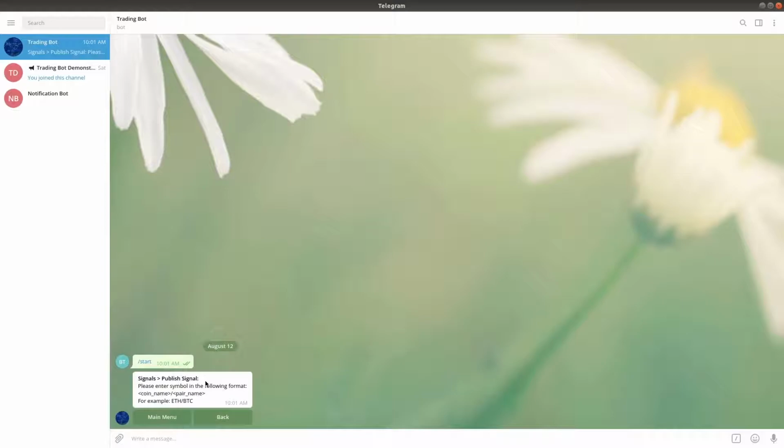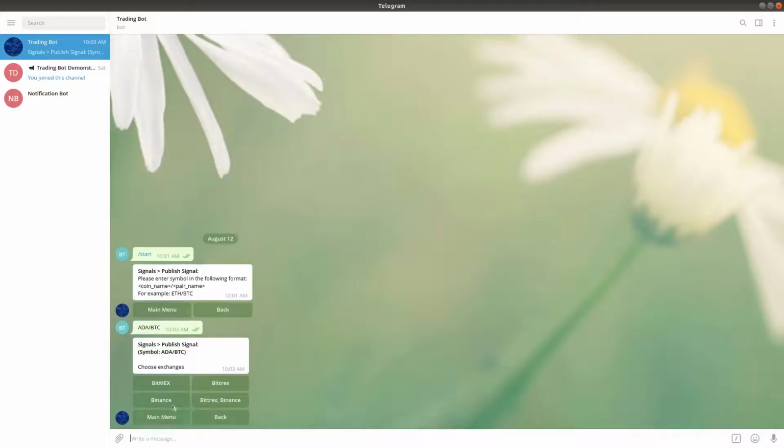First, you will be required to insert the symbol name. Please make sure to insert the symbol in the right format, with the coin name on the left, followed by a slash and the pair name. Then, you will need to select the exchanges for the signal.